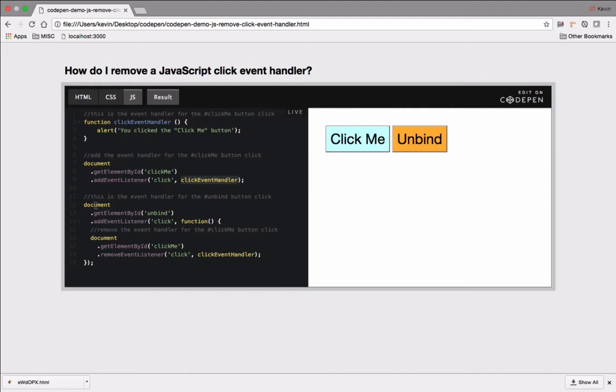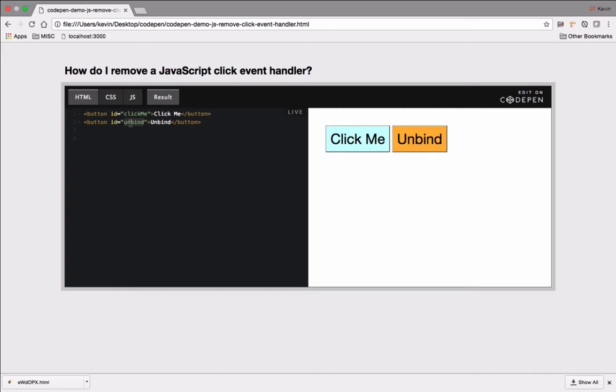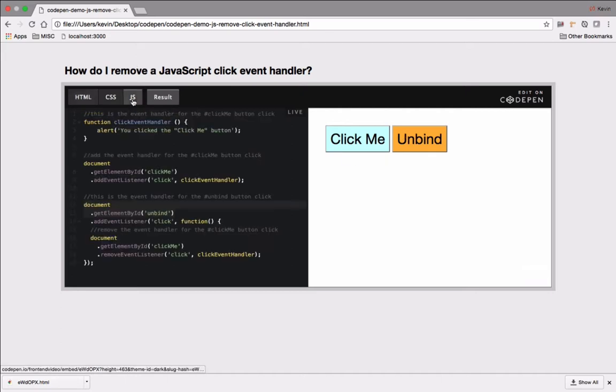So next up, we once again use document.getElementById and pass it unbind. This line right here gives us a reference to the button with the ID of unbind. That's the orange button. Then we chain the addEventListener method, passing it two arguments. First, the name of the event, click. We're creating a click event handler. And then we're passing an anonymous function to say execute this code when the element with the ID of unbind is clicked.